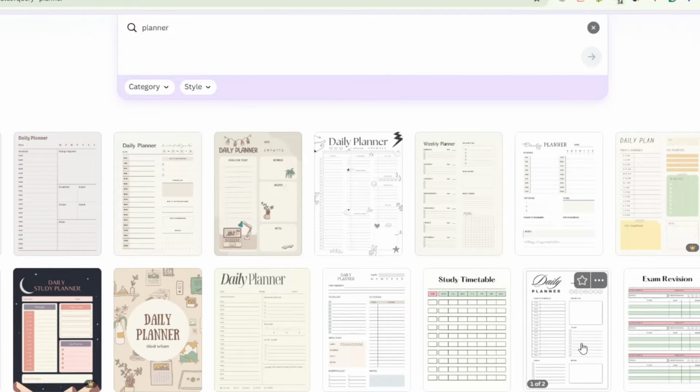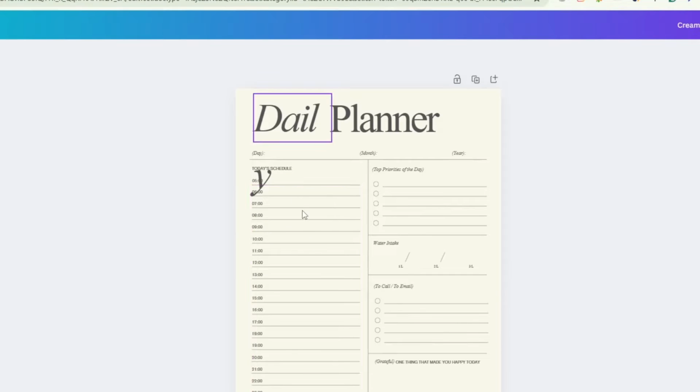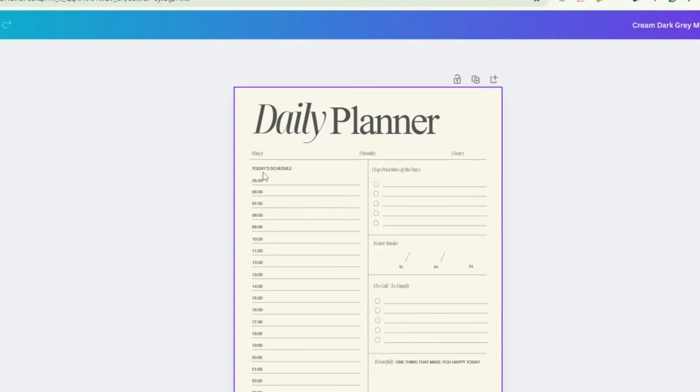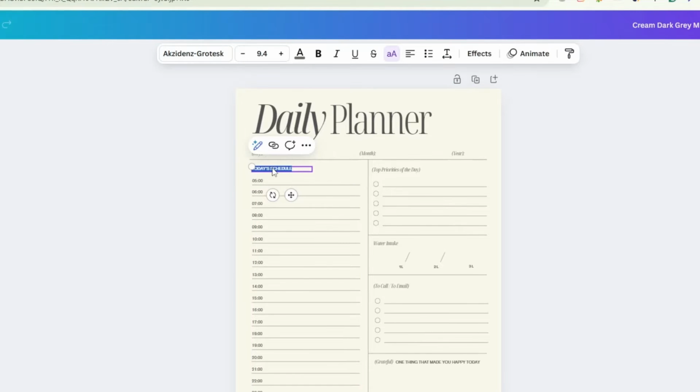Click on a template you like. It will open in the Canva editor. Here, you can change the text, colors, and layout to fit your needs. Click on any text box to edit it. For example, if it says Today's Schedule, you can change it to Daily Goals or anything you want.